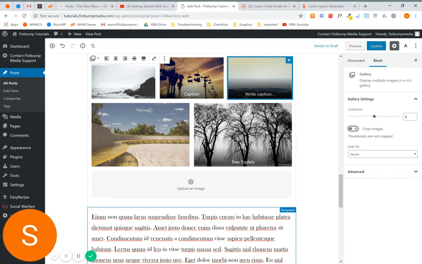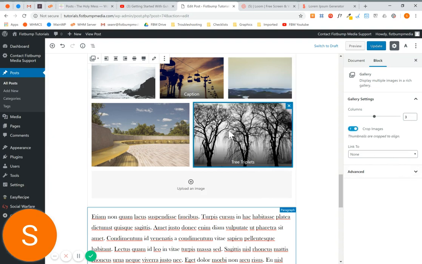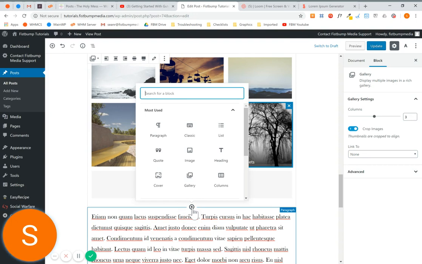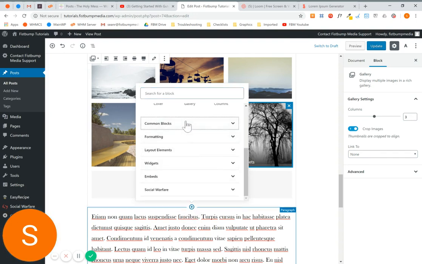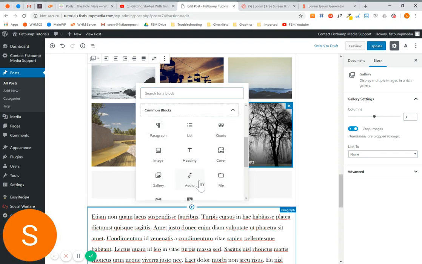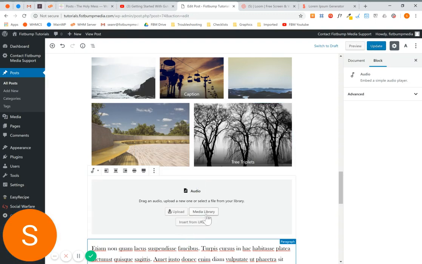Cropped images, I imagine, is just going to change it to where, if you have a really tall image, it'll crop out a section of it so that it matches and fits into the gallery. I don't have that in this one, but and then you can link the images to media files or an attachment page. I don't know about that, but so that's how you do a gallery. Let's see what else we got. Common blocks, audio. So this is pretty straightforward.